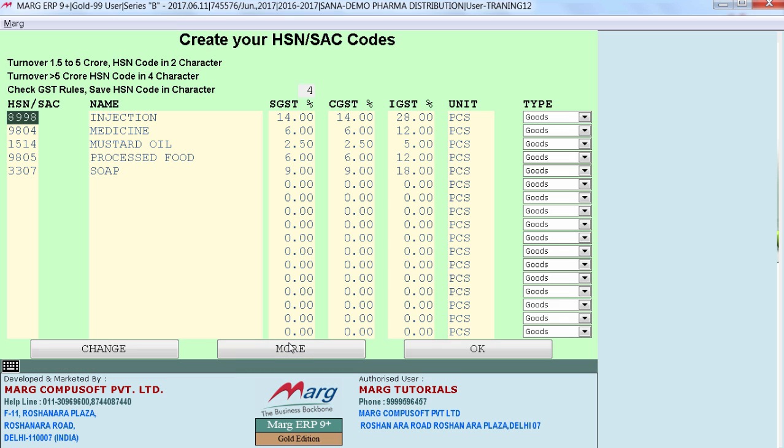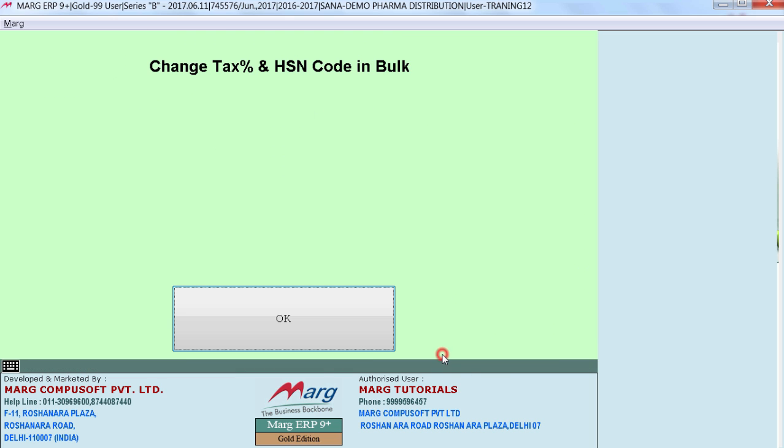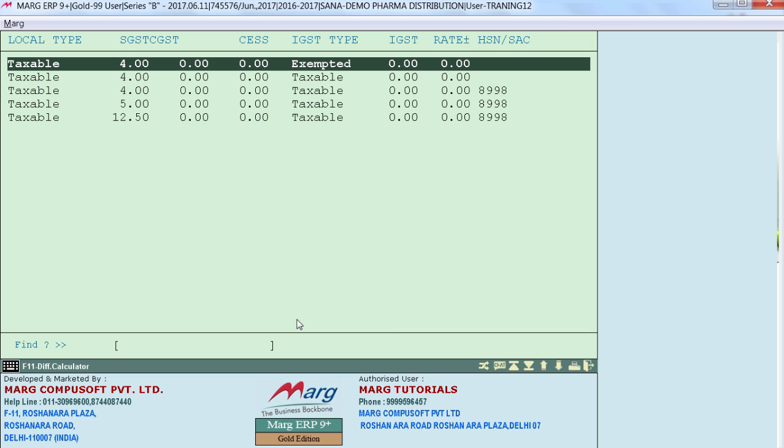Now press Escape, then click on OK. Next message shown is change tax percentage and HSN code in bulk. Now we will change all the old VAT tax percentage into new GST percentage of all the items in bulk. So on this window, software will show you a merged data of all the old VAT taxes. So to change tax percentage, we will press enter.